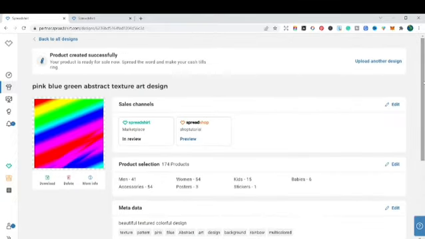Okay, so I have shown you how to sign up on Spreadshirt, how to upload your design, how to add your name and address. I've shown you a lot of the options. So that's it for today's tutorial.